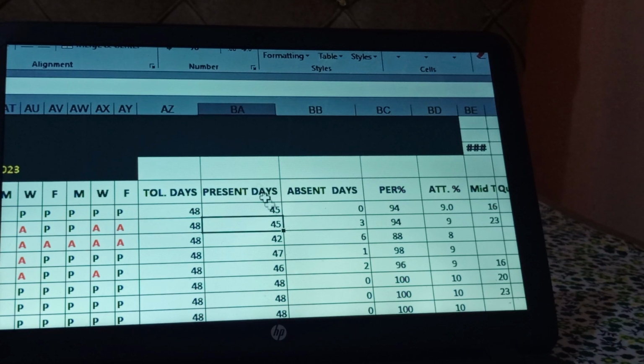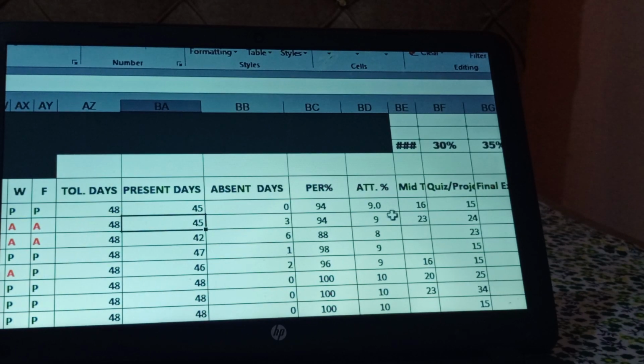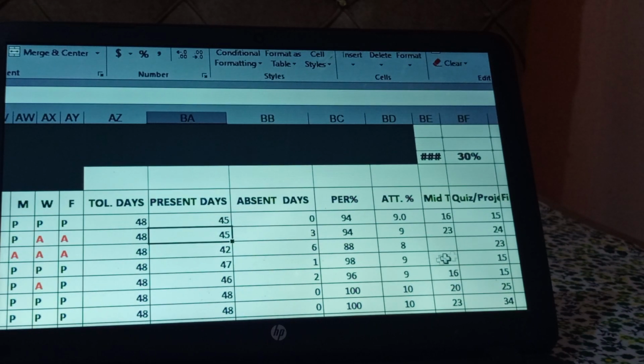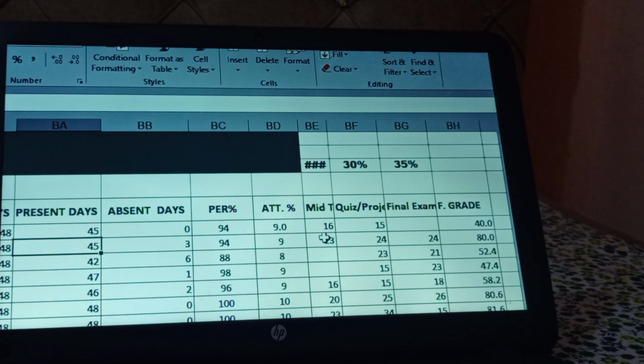48, 45. That is, the child came to school 45 times out of the 48 days. Why? Because they had 3 A's. So that's how you get 3 absences right here. And in this line, they will not have 10 points for the whole semester because they are missing 3 days, and every day is 0.2, right? So 0.2 times 3 is 0.6. So that's how they have 9 points right here.